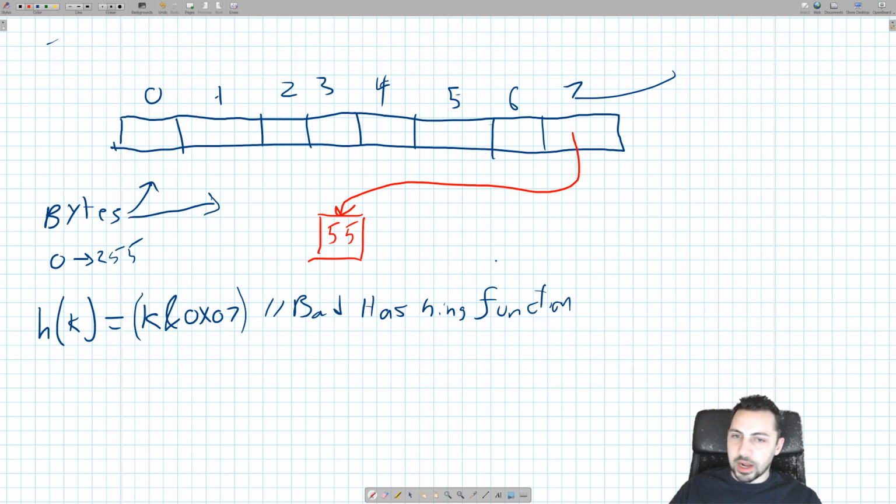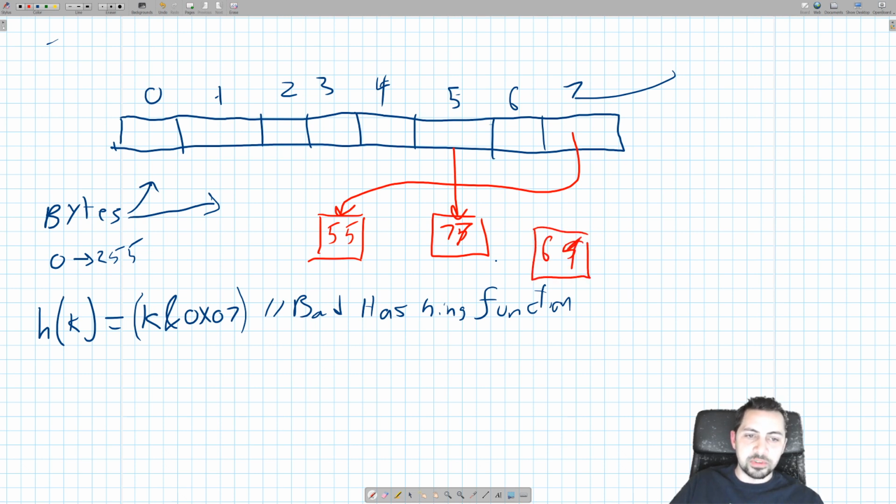Now let's take another number. I'll take a volunteer number if you like in the chat. What number? Remember, it's got to be a byte between 0 and 255. 77. So 77 maps to 5. Okay, 69 maps to... Ooh, here's a problem. 69 also maps to 5. So we have a choice now. This is our first collision.